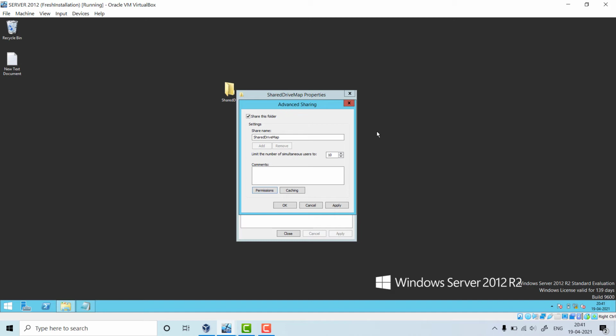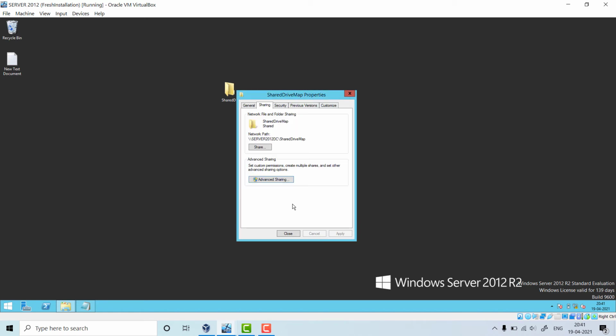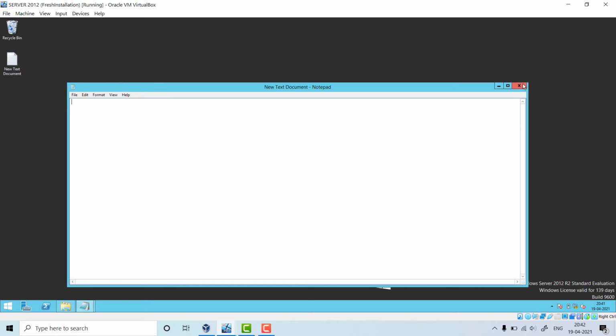We have to create the OU, which we have already created, and you follow the procedure that I showed you previously. And here you have to click on apply and OK. This is the network path, so let's copy that also. Shared drive map, see, it is the same. The network path is this.